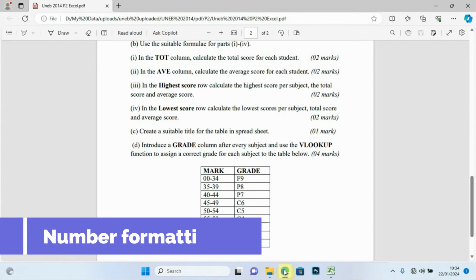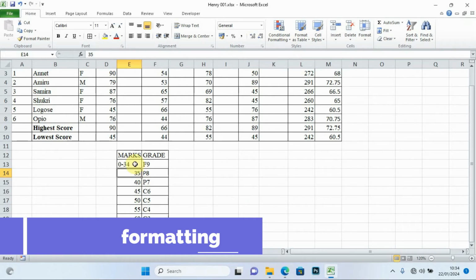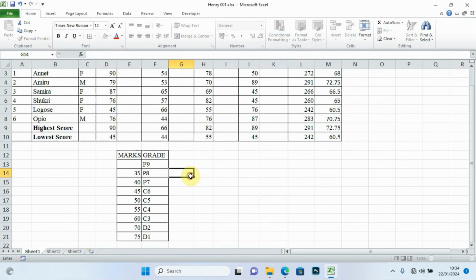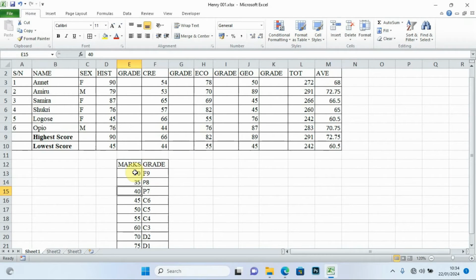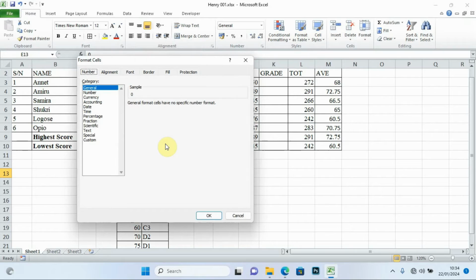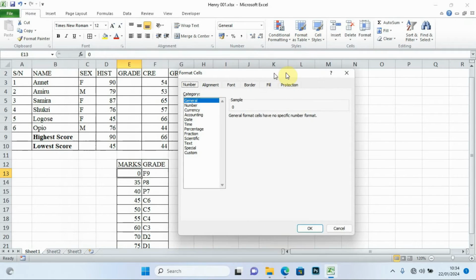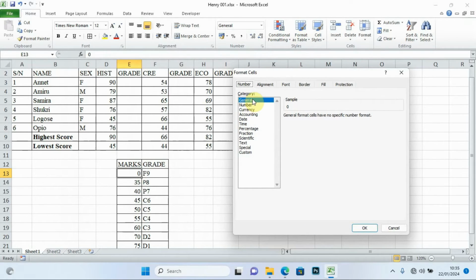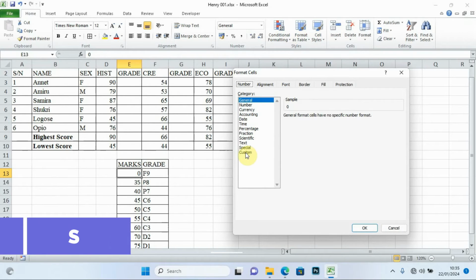And we are going to be using what we call number formatting. So I need to put a 0 here, 0 to something. Let's say 35 to something else. So we have to do this under number formatting. And how are we going to do that? We select that cell, right click, and come to the option that says format cells. Having clicked on format cells, of course, give it some time. It will open. Then we have that general number. We come to the option that says custom.